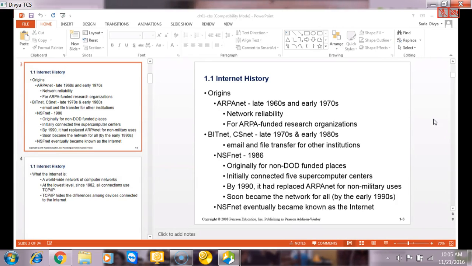It emerged in the year 1986. As it is said in the presentation, it was originally for non-DoD funded places, not for defense organizations but for non-defense organizations. It provided its services to them.